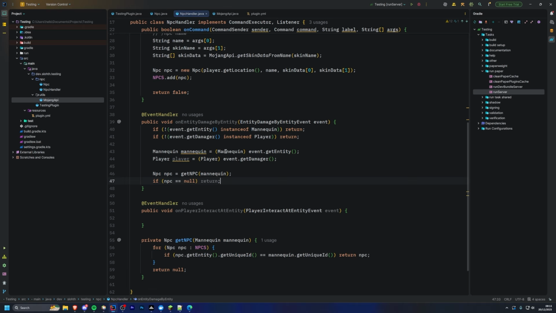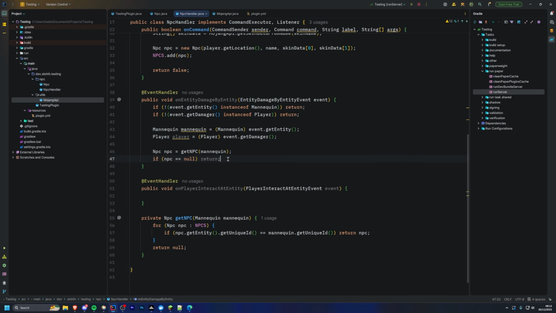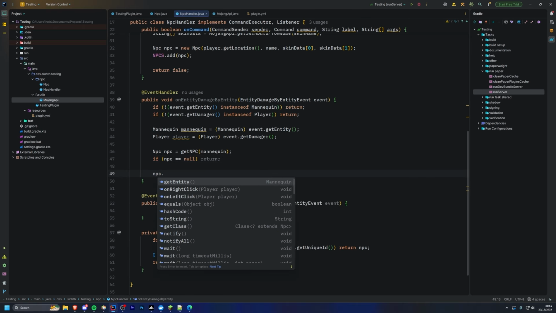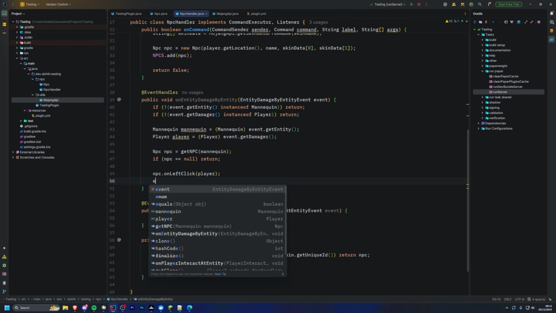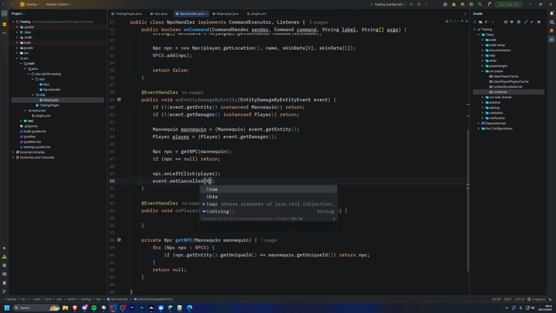So if we go back to our event, now that we have the NPC, we can just do NPC on left click and then player. And I don't want the player to be able to actually damage the mannequin, so I'm just going to cancel the event. So event.setCancelled to true.